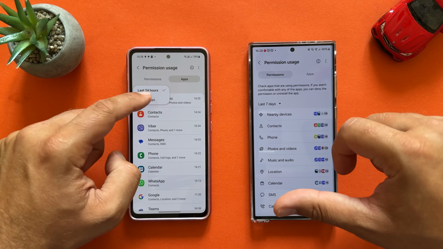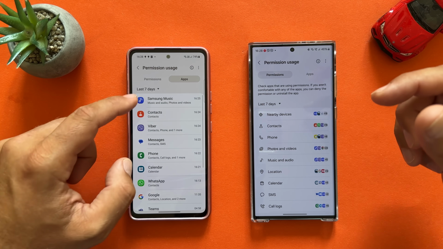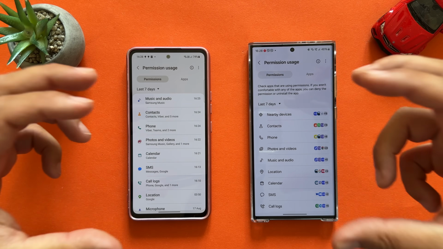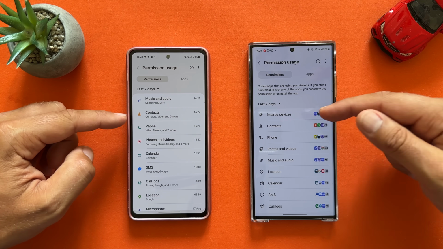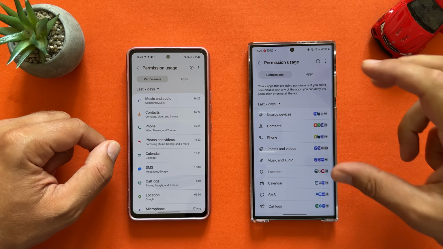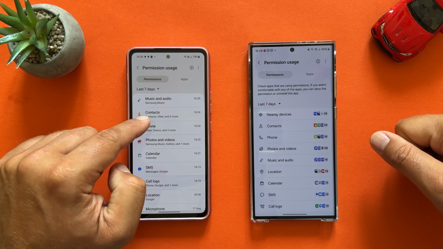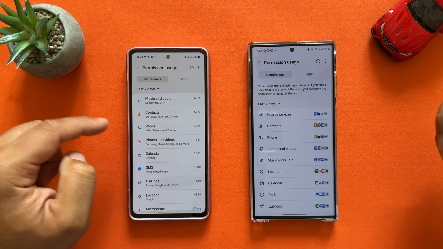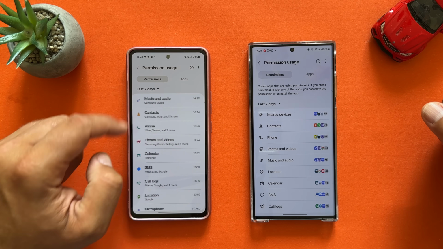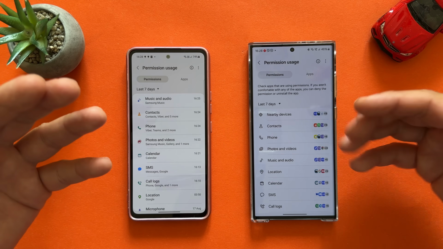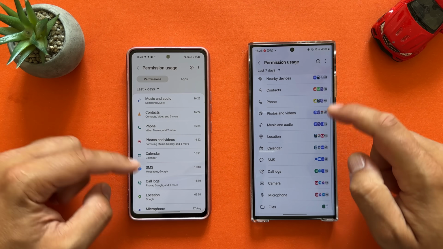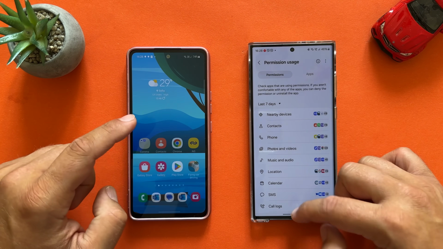You can go and check for the last 7 days, right? But the main difference here is that the design has been changed. You can see nearby devices, contacts here. And also, guys, what I do like is that instead of only having contacts, Viber, let's say photos and videos, and only the very first icon of the first application, you have the multiple applications stacked. So Android 14 definitely looks better.